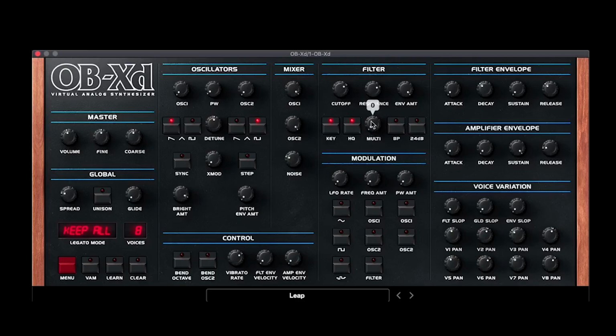Multi is changing the filter in a sweeping way, so it goes from standard low pass filter on the far left, moving in towards a notch filter in the middle, and then morphing to a high pass filter on the far right. Although if you hit this BP bandpass button, it's going to change the middle one to a bandpass filter instead.